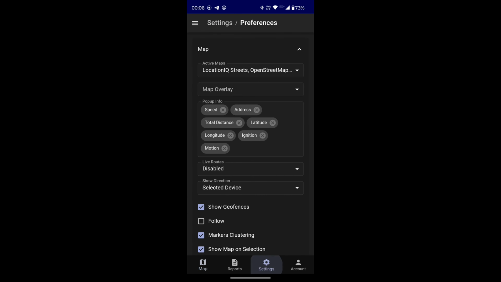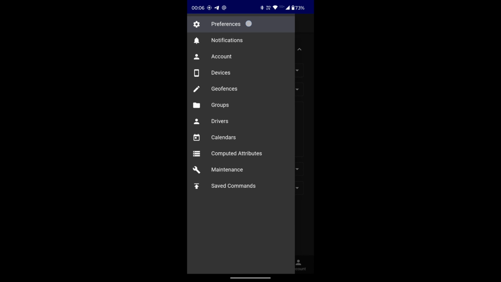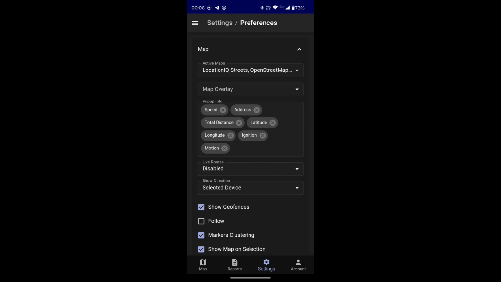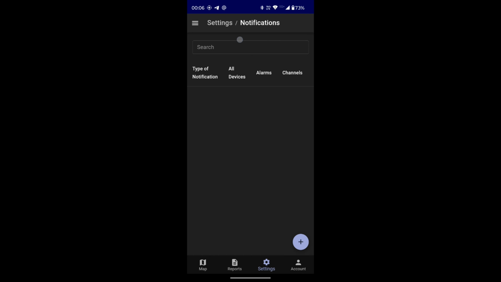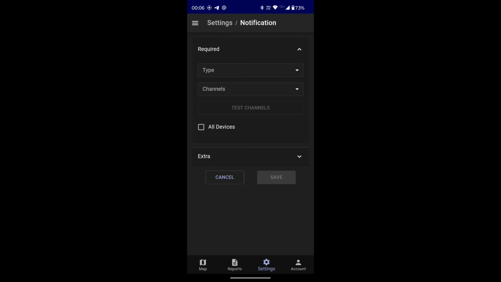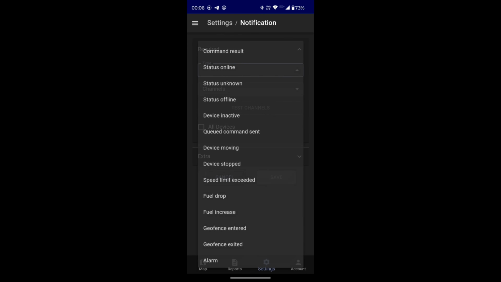So coming back to settings now, we have to click on this. On the preferences screen, like you saw, we added this pop-up info. Now we'll go to the next one and set up the notifications. So notifications are for events that are happening and you want to be alerted for. So there's a plus symbol here, and you will just keep on adding various notifications.